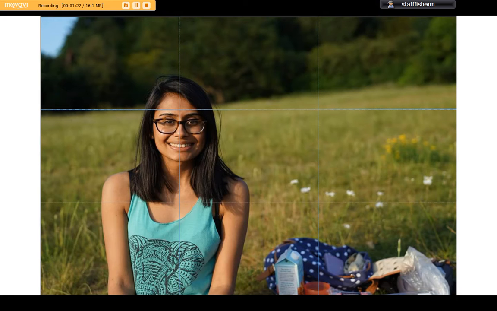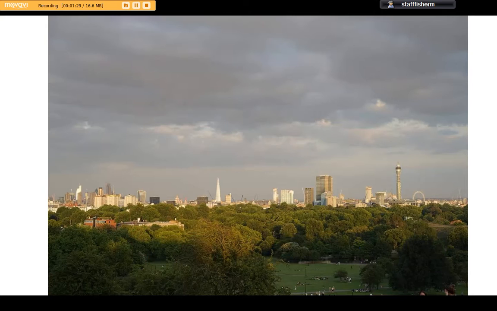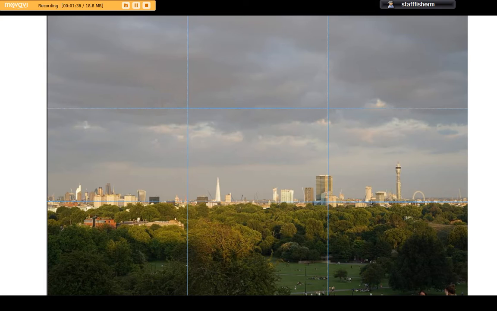This doesn't just have to apply to portraiture. So for example, I have a very simple image of the London skyline. As we can see, once we add the rule of thirds grid line, the actual horizon is right across the bottom horizontal grid line. This again will make this photo more pleasing to the eye than it would be if you had not adhered to this.